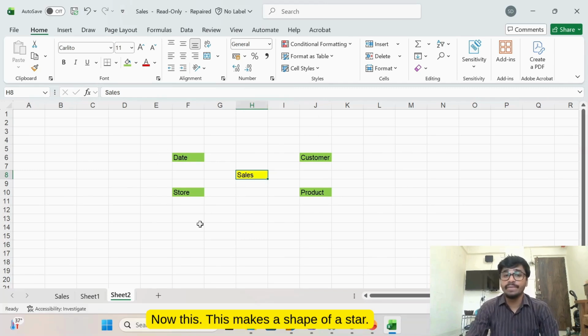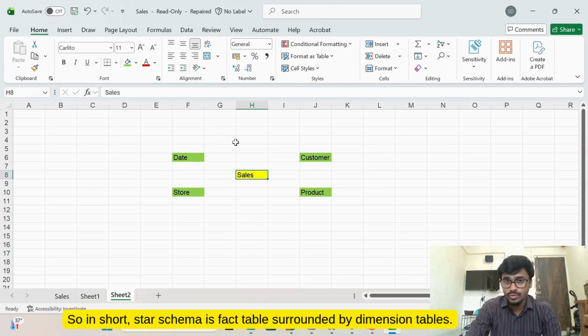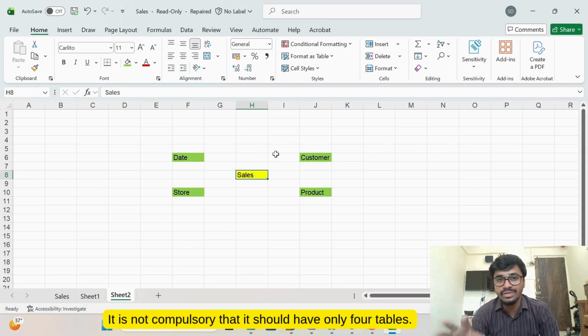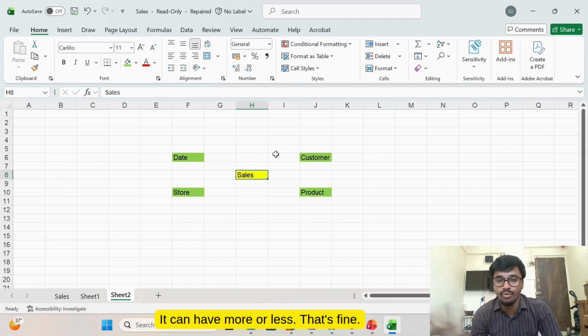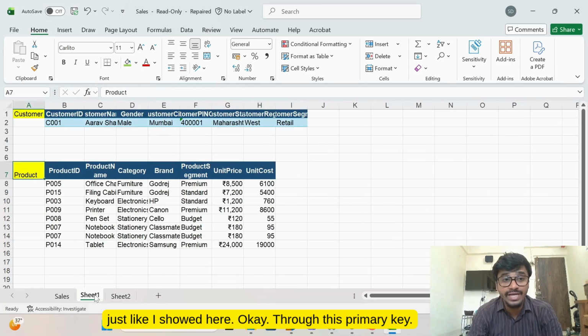Now this makes a shape of a star. That is why we call this a star schema. So in short, star schema is a fact table surrounded by dimension tables. There can be 3, 4, 5 dimension tables. That's not a problem. It is not compulsory that it should have only 4 tables. It can have more or less. That's fine. But all these tables should be directly connected with the fact table, just like I showed here.